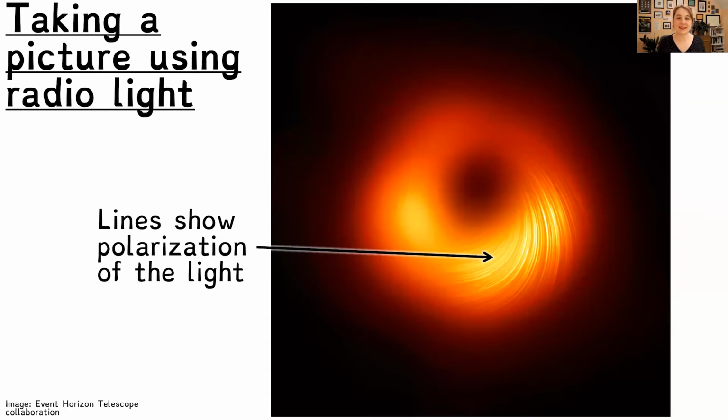So we added these lines. It's very exciting. It tells us about the magnetic fields. These are very important and very hard to understand. So this is one of the ways we have of seeing black holes.